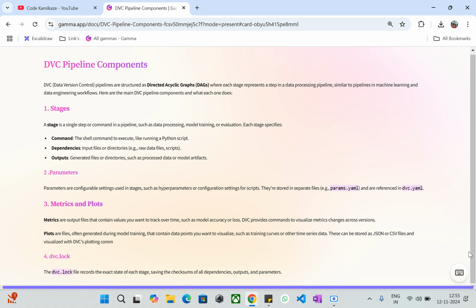So here the first component is called a stage. You might have seen this word while creating, say, a CD pipeline, or if you are creating a pipeline as code, you might have heard this terminology a lot. So we're going to use similar terminology. A stage is a single step or a command in a pipeline, such as data pre-processing or any other machine learning lifecycle step. Which means it executes a step or a task by following commands. It can be Git Bash, or any other commands that you can pass and execute in a pipeline. That's what we call a stage.